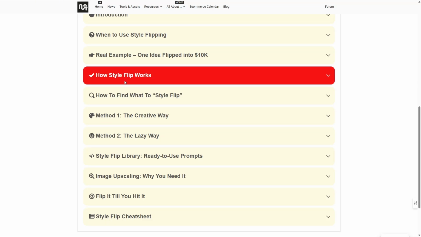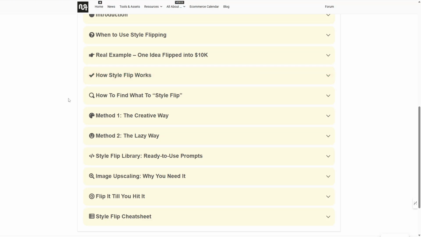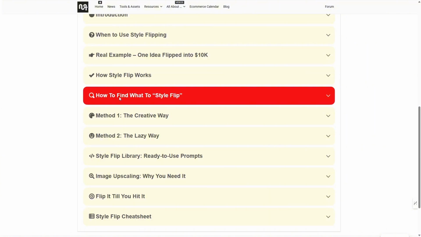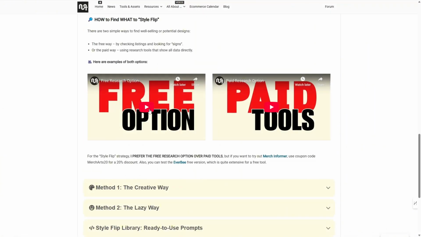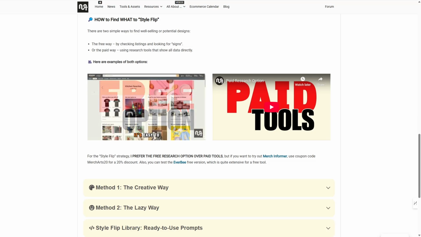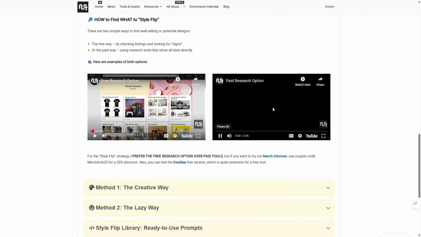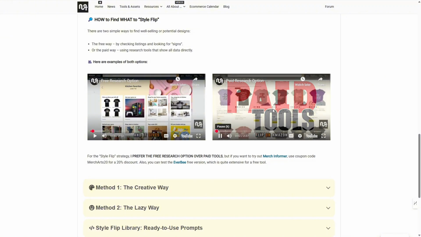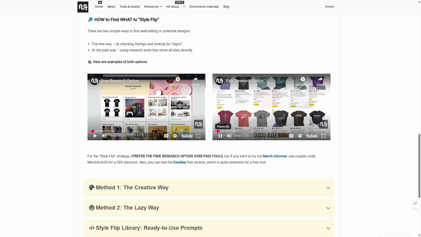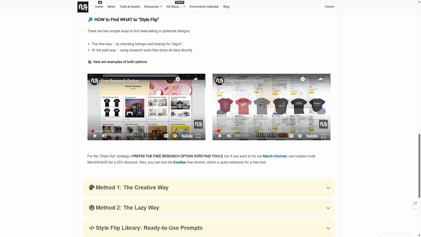Then I break down exactly how the method works, how to find products where it applies. I show two ways. One is completely free, the other uses paid tools. But honestly, the free method is even more convenient and effective. I made the guide so that you don't need to buy anything else to use the technique. I really hate when people sell you a guide, and then you find out you need a couple $100 more to get started. This isn't that.